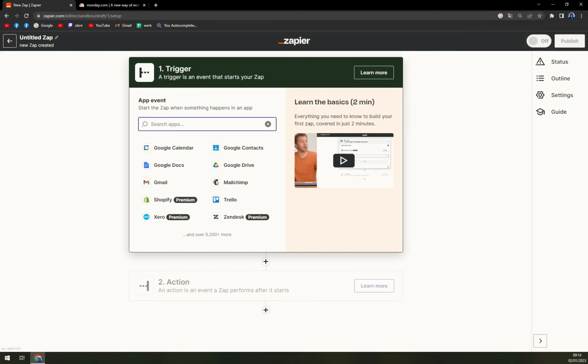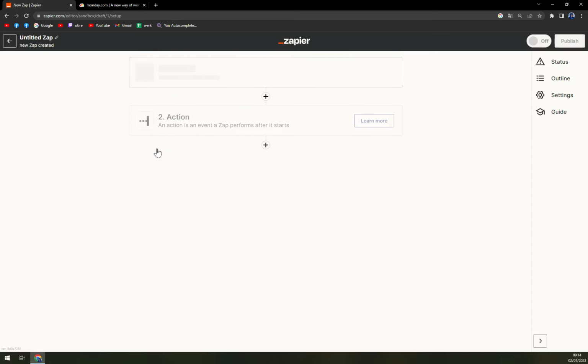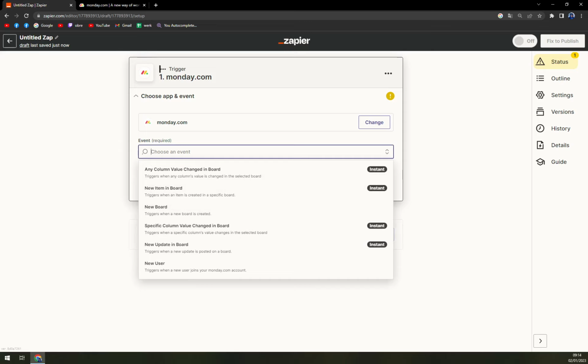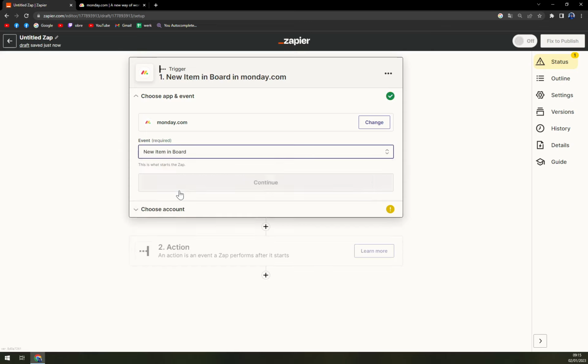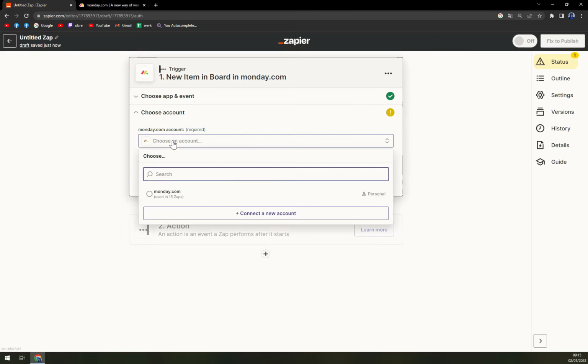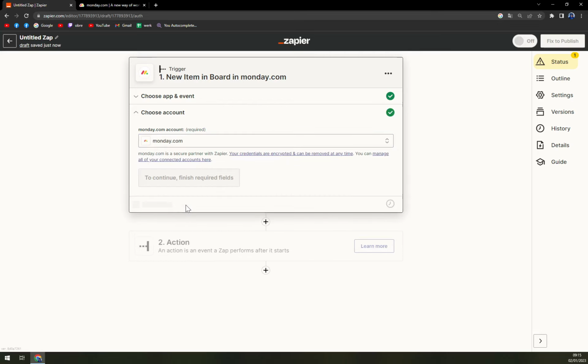We still have to start with our trigger, or the first step, which is Monday.com. In Monday, we have to click an event that we want to start with, for example, new item in board. We hit continue. And right now we have to pick an account with the workspace. So I'm going with the one that I already have. So far, we have two green dots. So that means everything's working fine.